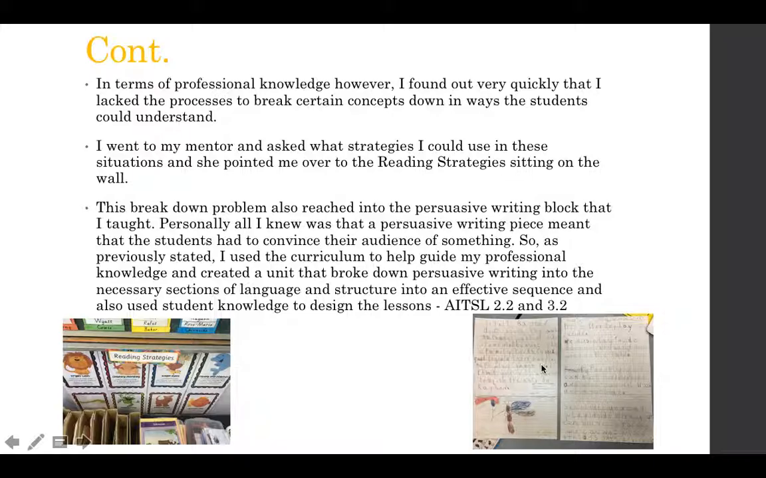Over here is a persuasive writing block. I also felt like I needed to break this down more and have more professional knowledge, but this unit taught me a lot about persuasive writing, and I guess doing is the best experience you can get. And yeah, it really helped me create an effective sequence that the students learnt off, and that's connected to AT3 Standard 2.2 and 3.2, and it's evident here.